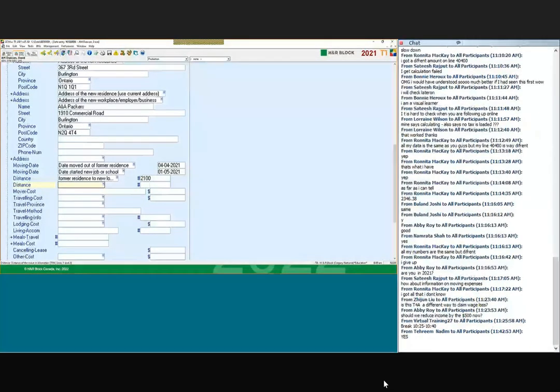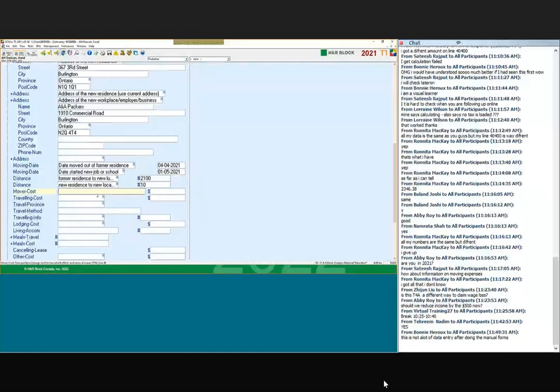So there you go, 2100. Then we want to know the new residence to the new location, and in this case it's 10 kilometers. So again, you should be realizing that this data entry is just what we would write manually onto the T1 form. Yeah, Bonnie, it's not a lot of data entry after doing the manual forms. Yeah, it's not. The manual forms are a nightmare, certainly. But yeah, you're doing the same data entry here.